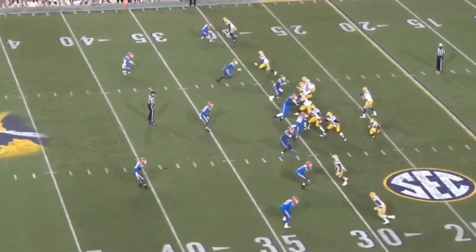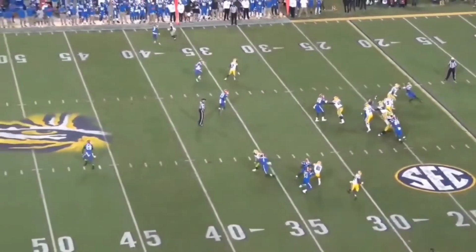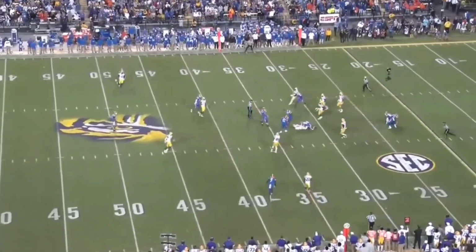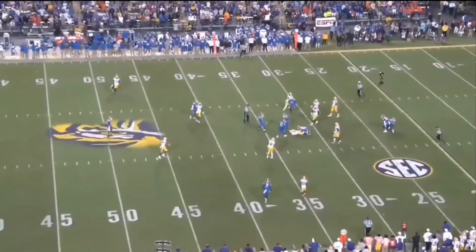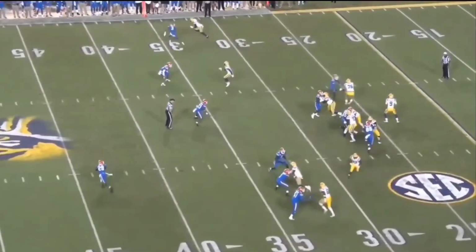And now if we look at the corners and the people that were playing man coverage, we can tell that they're chasing, and some even have their backs turned toward the quarterback, which would mean that they will be playing man coverage on that play.